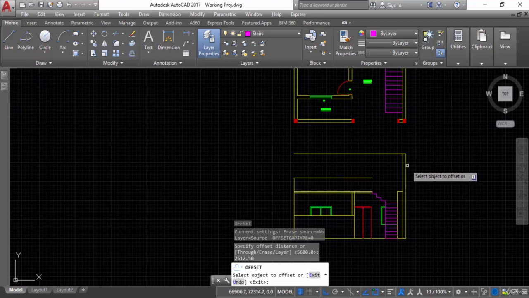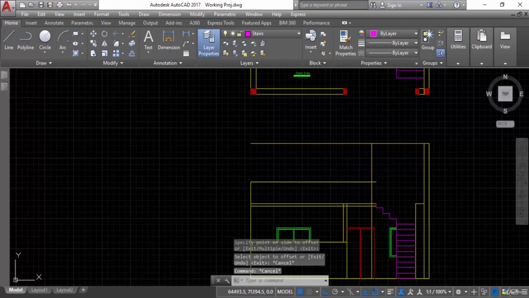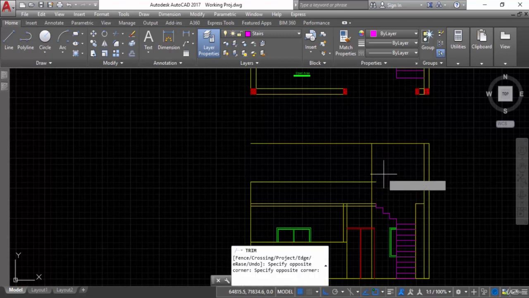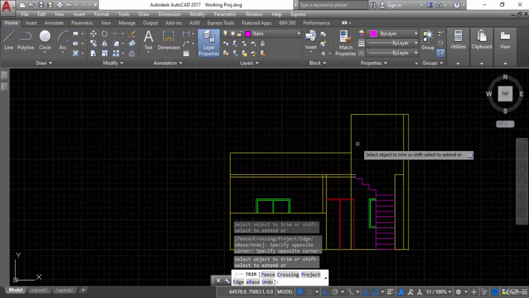Okay, from this point to this point. Now let me just delete this part of the parapet. Let me delete this one as well. Now there is no need to show these walls. The thickness of these walls we can show in section as well.